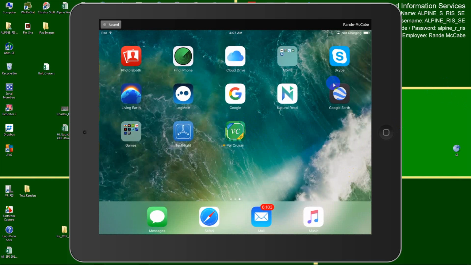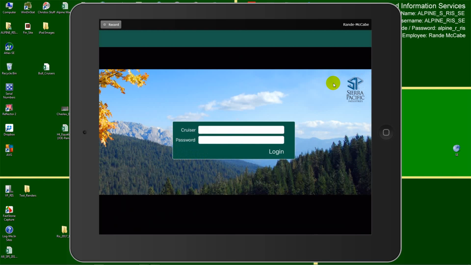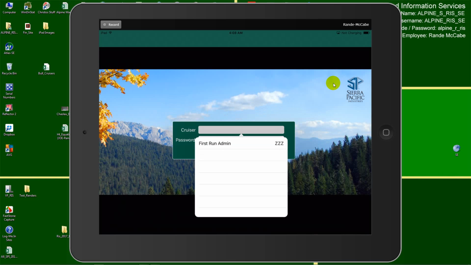And I'm going to start this for the first time from the icon and discuss what's going on here. When you first come in, the application never existed on this machine, and it needs to have all of the foundational support information with it. So this is a first time entry into VAR Cruiser, and as such there are some rules that have to be followed. I'm going to tap on this environment here, and you'll see the first time through you get this. The only thing you can choose is first run, and the initials for that are ZZZ for whatever reason.